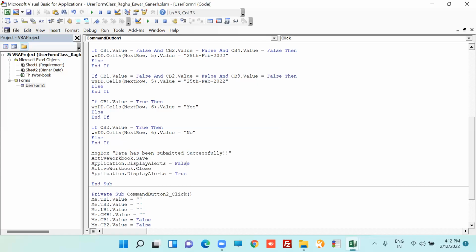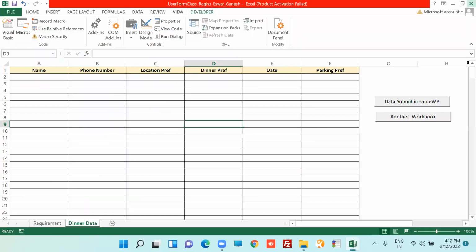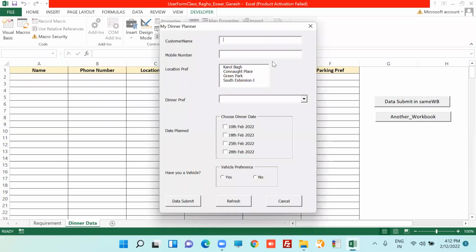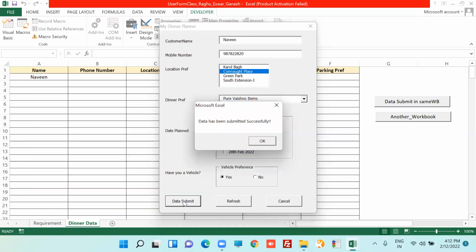So let's check if it is giving me the correct output. So guys, if I click on this, I say my name is Naveed, mobile number is this. I want my location as pure Vaishno item. I am planning my dinner on 25th. I have a car. Data submit.